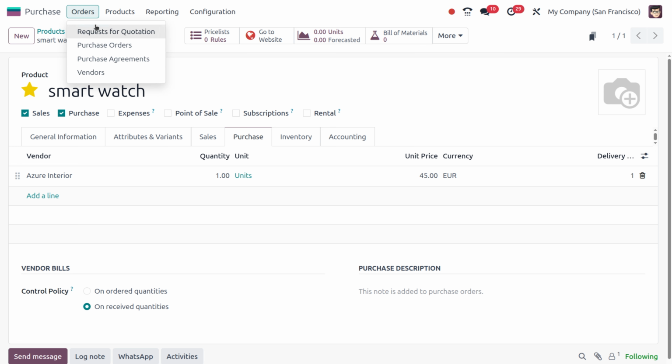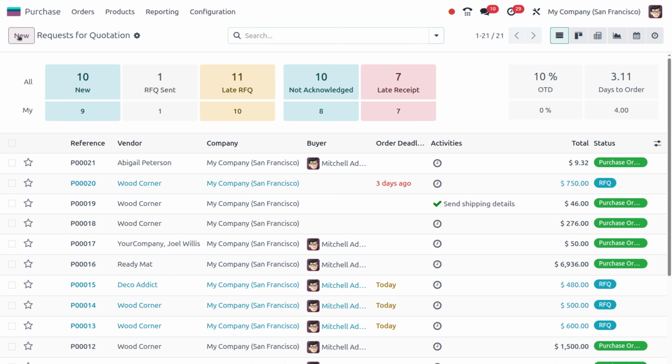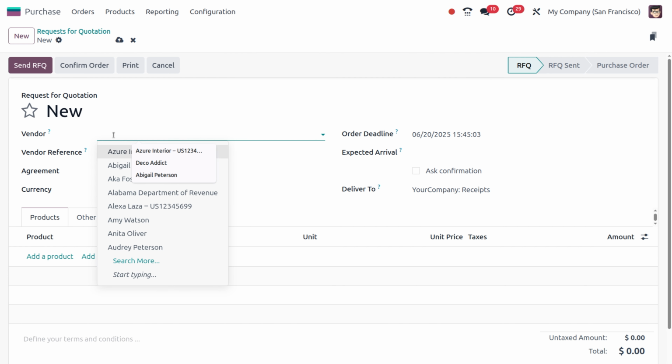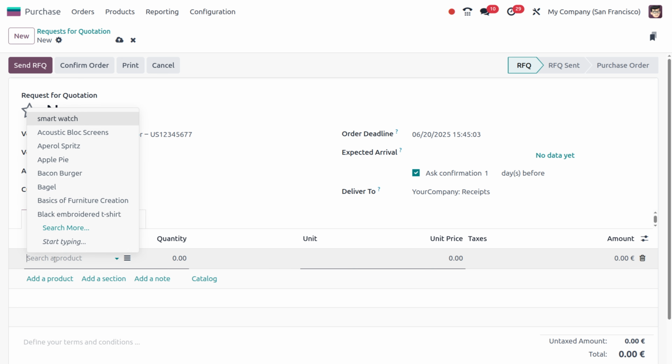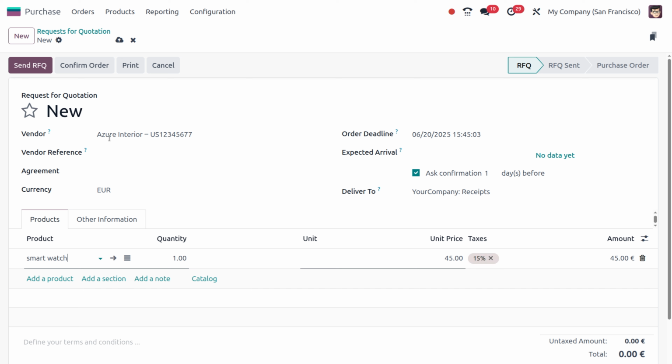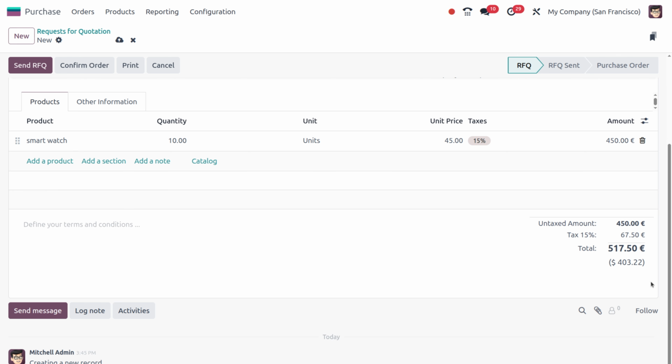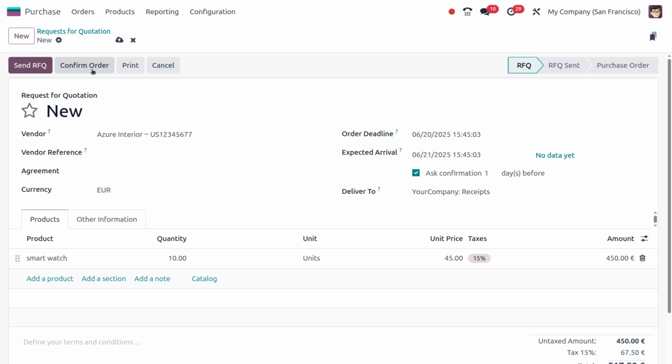Then let's create a purchase request for quotation. Let's create a new request for quotation, choosing Azure Interior. Once we choose Azure Interior as our vendor, you can see the currency is set to Euro by default. Now let's add our product, the smartwatch, and specify the quantity as 10. Once you are done with that, you can see the unit price and the total in Euro. And let's confirm the order.